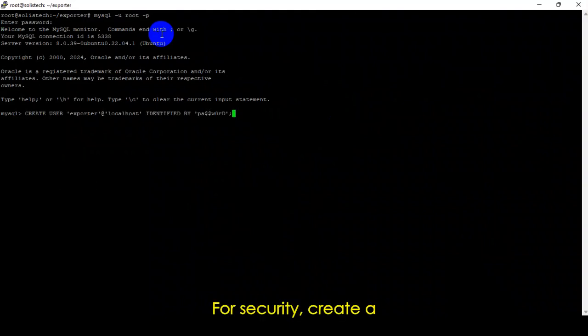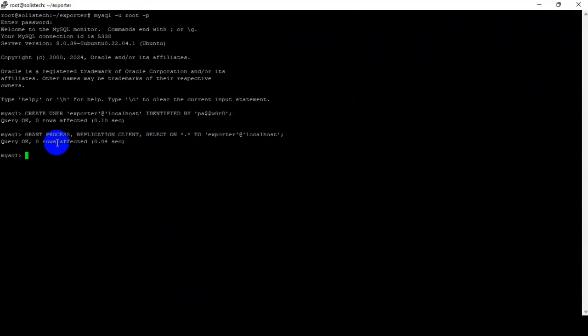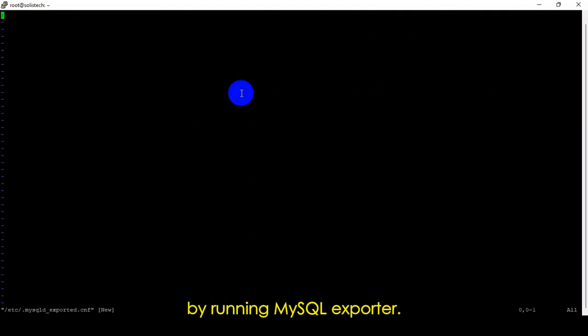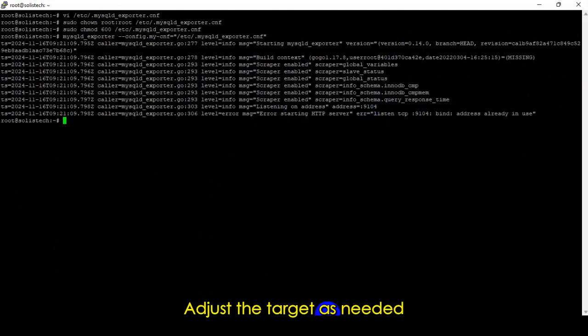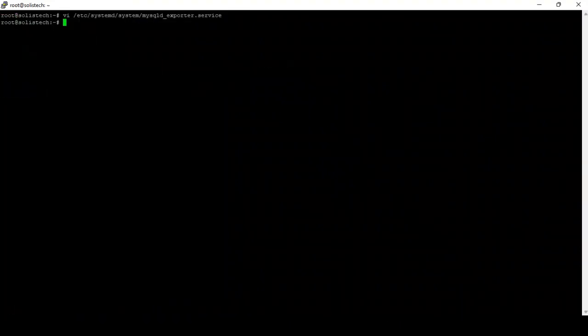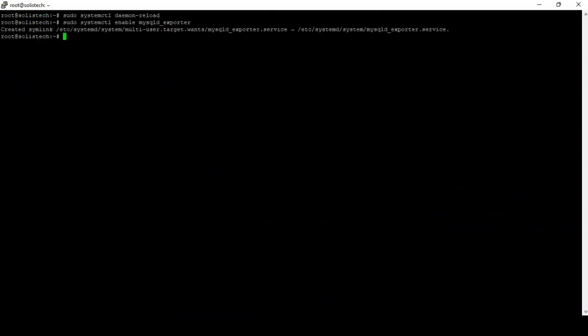For security, create a my.cnf file to store your credentials, saving it in /etc/mysql_exporter.cnf. Secure this file by setting the appropriate permissions, then run the MySQL exporter. Adjust the target as needed, and restart Prometheus to apply the changes. Now restart the exporter and check that the status is active (running).